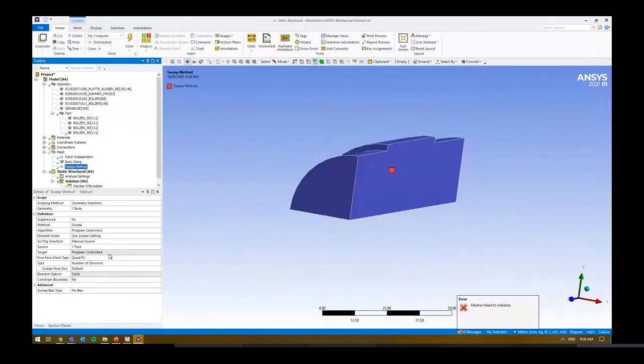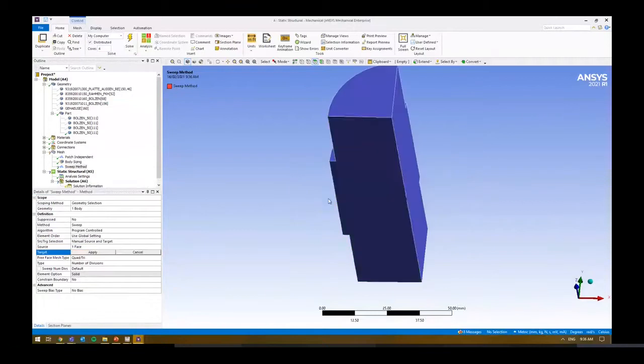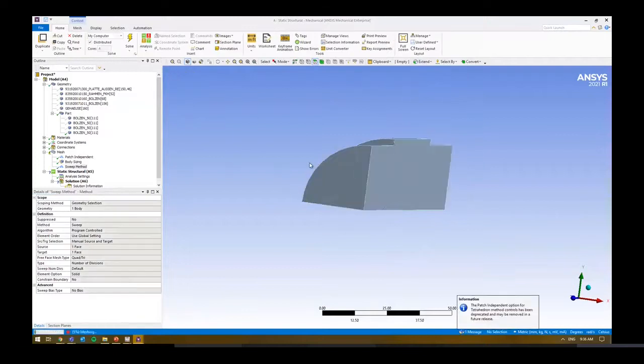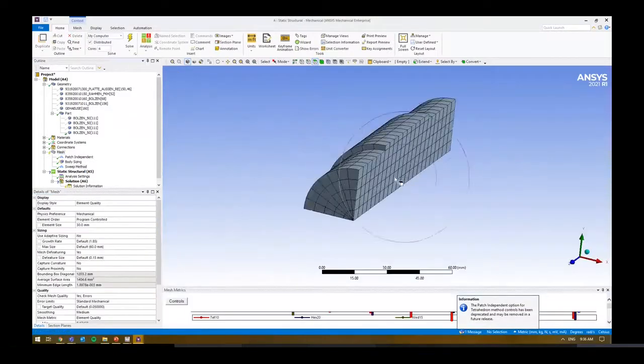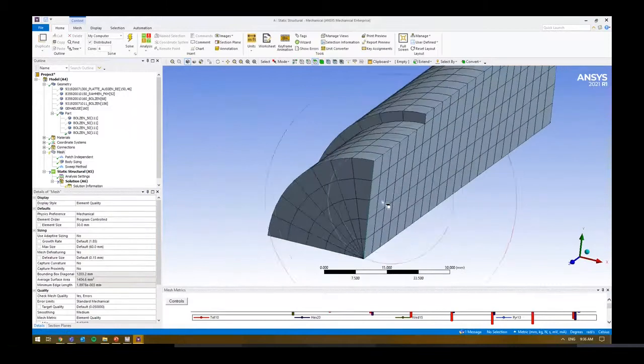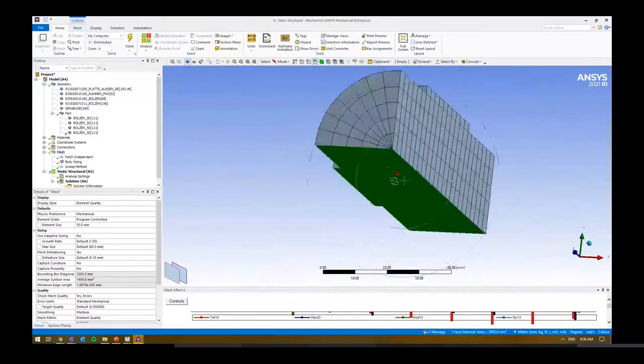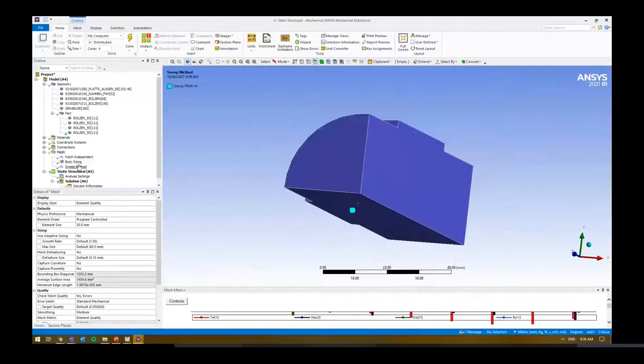So again, it's still having some problems. So instead, I'll give it a manual source and a target. Again, there's no easy way. Sometimes it works, sometimes it doesn't. And we'll see what it looks like. I have a feeling the sizing is a bit too large. Oh, there you go. So it's able to generate now a high quality hex mesh for me. It's taking that face and sweeping it all the way across there from that radius.